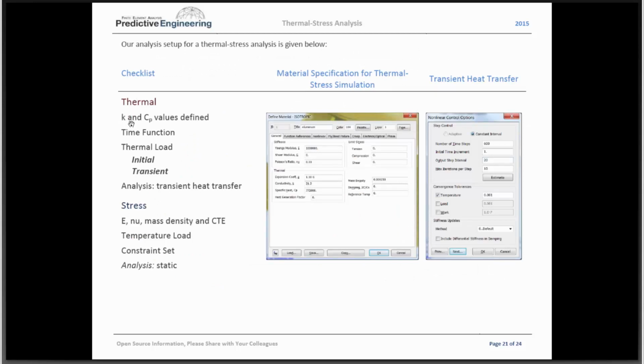For your transient thermal, you have to have K and CP. You have to have a time function. Thermal load. Here you have to set the initial, and you have to set the transient for a transient thermal analysis. This is all in the base package. And then your analysis type is transient heat transfer.